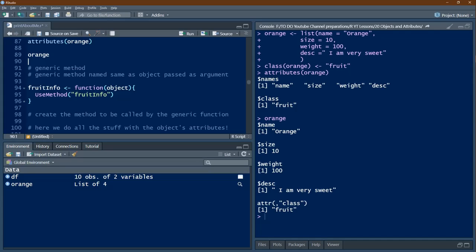We have to pass an object to it. So the object will be an object of this fruit class. So we'll simply say object here. We can put X also. And then what we are going to give inside is the use method. And what is the method? The method is the fruitinfo. The same name as the generic method, that is what we have to give here inside within quotes. So this is the generic method. So let us create the generic method.